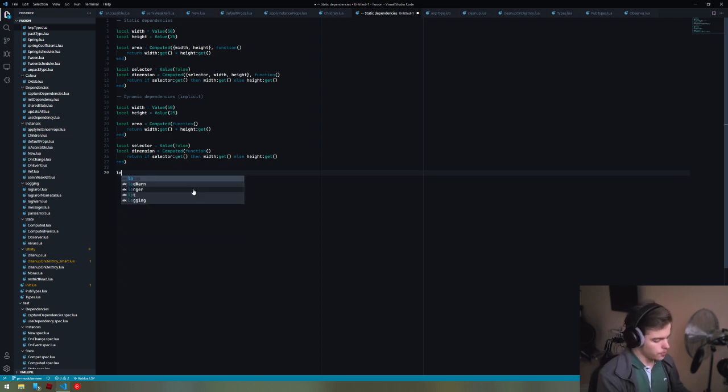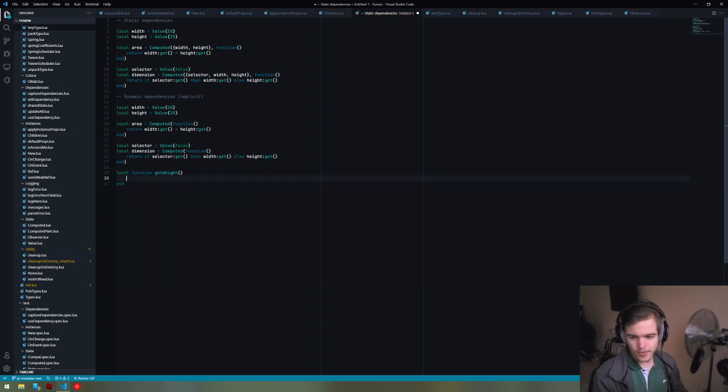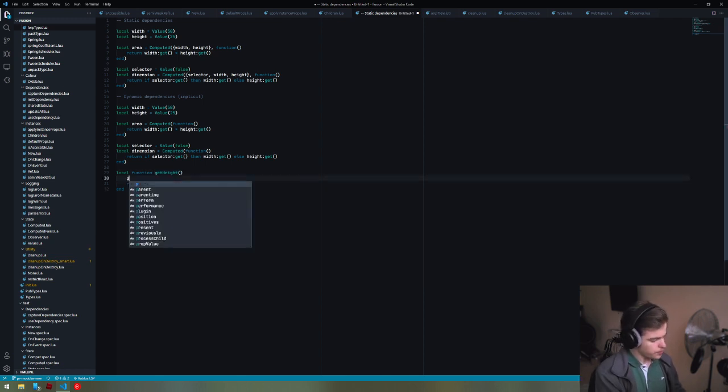Say, for example, we have a function here, and this function simply gets the height. This is a really useless function. Nobody needs this. So just return height get. And if you're calling this function inside of a computed, then yes, we do want the height to be added as a dependency. That will happen automatically. Fusion will make sure of it. But let's say we added, for example, a debug print.